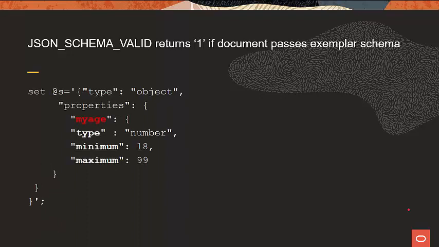Now, the first function I want to show you is JSON schema valid, which returns a 1 or true if the document passes the exemplar schema. On the left there, you see we have a variable called $s. This is our exemplar. This can be a document from a column in a table. It can be here as a variable, as you can see. Now, in this example, we're saying we're going to have an exemplar for an object, and the property of that object is going to be called my age, and my age is made up of a type, which is a number, a minimum value of 18 and a maximum value of 99.